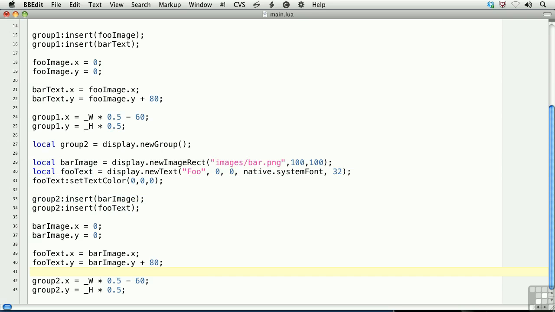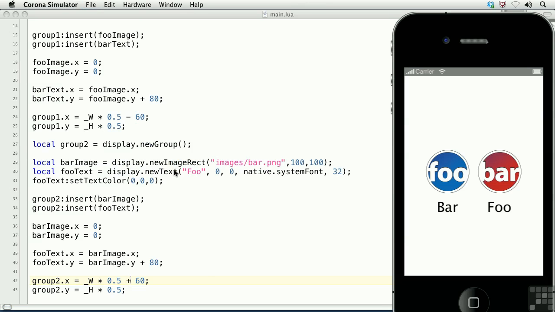Okay, we need to change the positioning. We won't go 60 pixels to the left, instead 60 pixels to the right. And let's take a look. And there we go. There we have the two groups. Each of the groups has two display objects with the display objects positioned relative to the groups. And then the groups are positioned relative to the stage.